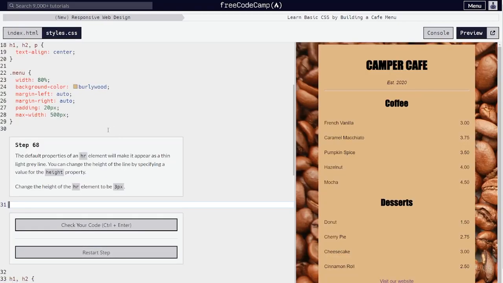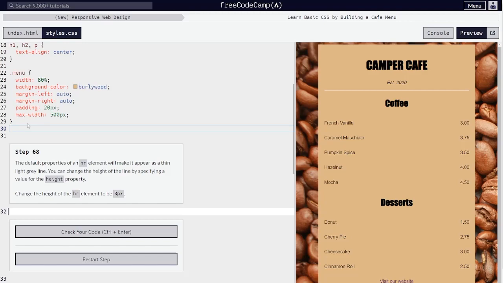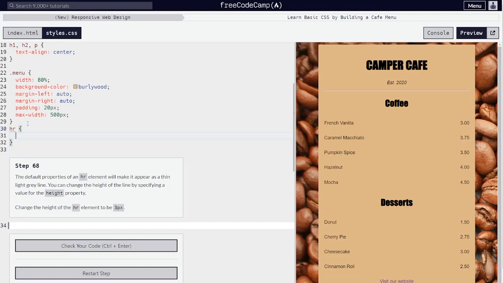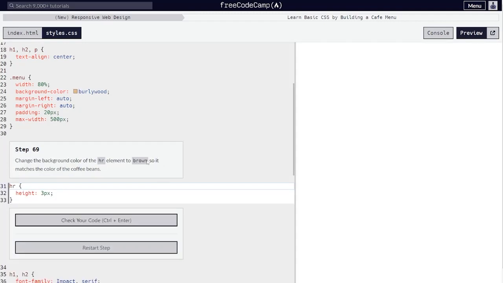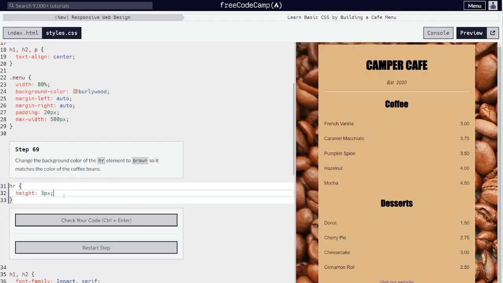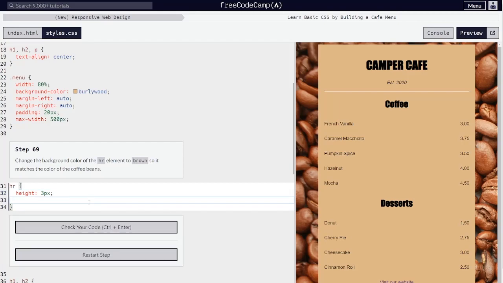Okay. The default properties of an HR element will make it appear as a thin gray line. You can change the height of the line by specifying a value for the height property. Change the height of the HR element to be 3 pixels. So we're going to do HR, curly brackets, height, 3 pixels. And look there, it made it thicker. Change the background color of the HR element to brown so it matches the color of the coffee beans. So background color brown. Alright.